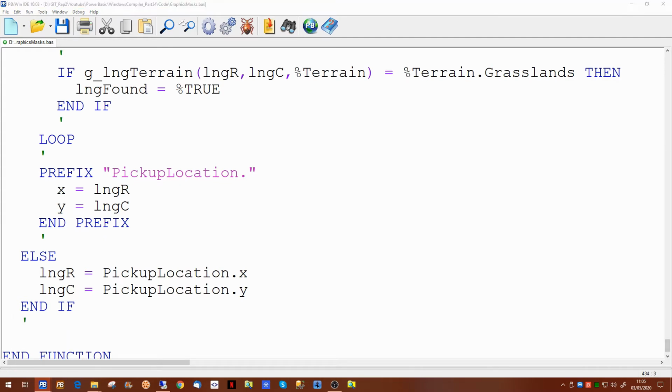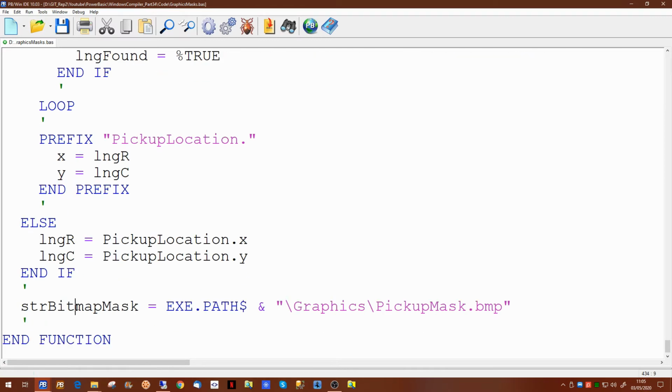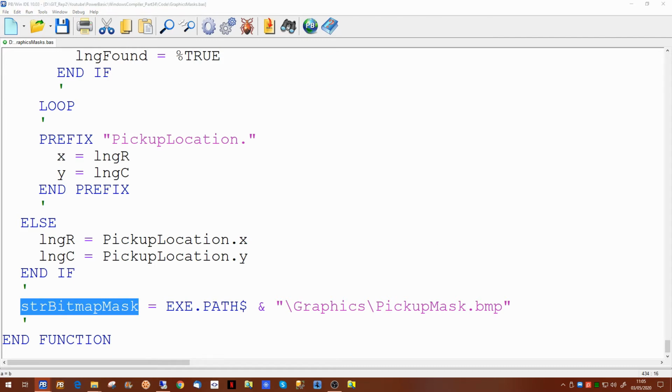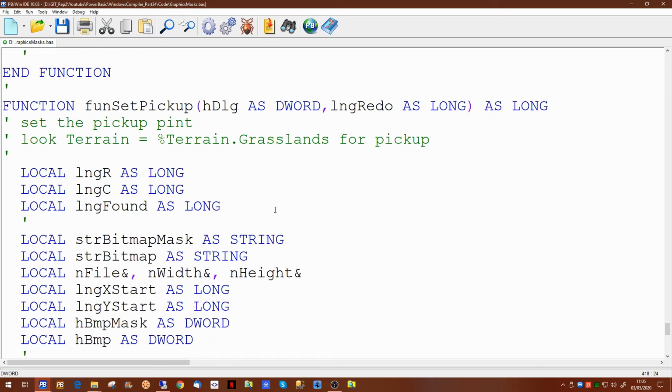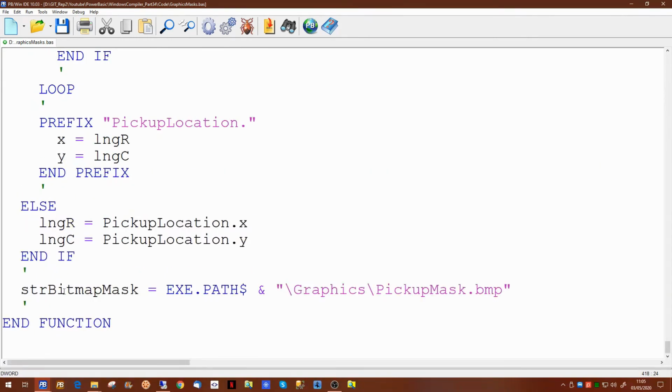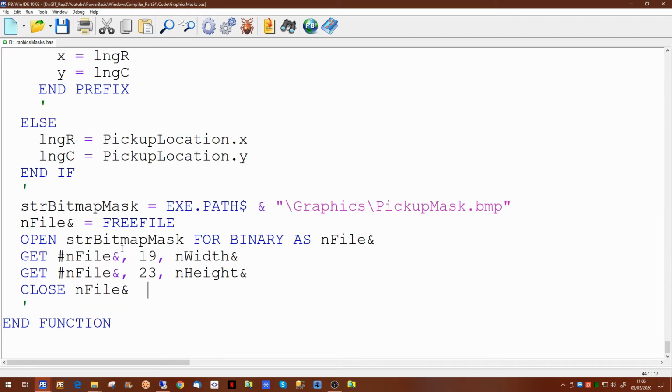Now all we have to do is the same routine we did in our previous video to actually pick up the mask. So first thing to do is to pick up the bitmap mask for pickup mask. Now we're going to need some more variables here. These are the variables we're using for handling bitmaps. So having got the location of the file we want to load, we'll then put in a routine to actually open up the bit mask and read the width and the height of the bit mask.